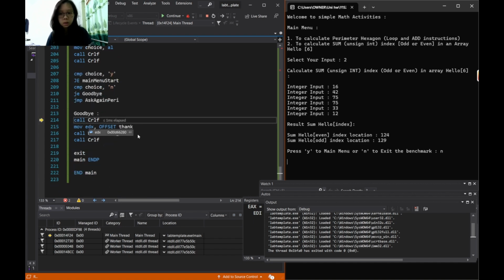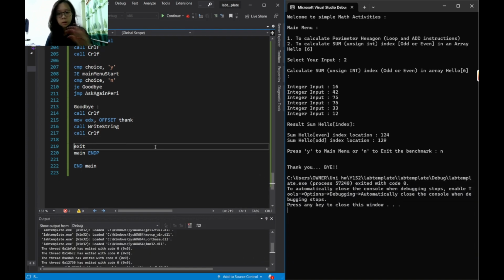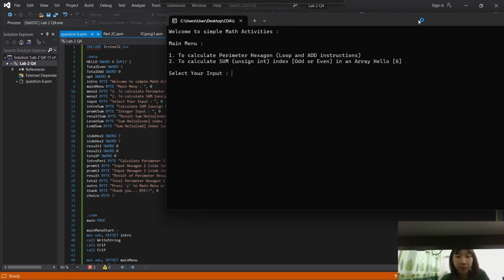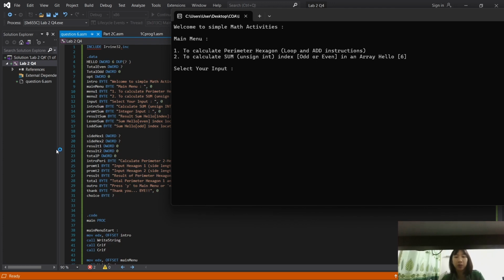The goodbye is here. So we have the thank you prompt, and we're going to print a thank you prompt. So that's it for the first option of this program. So I will continue for the remaining part, which is the first program to calculate the perimeter of hexagon.